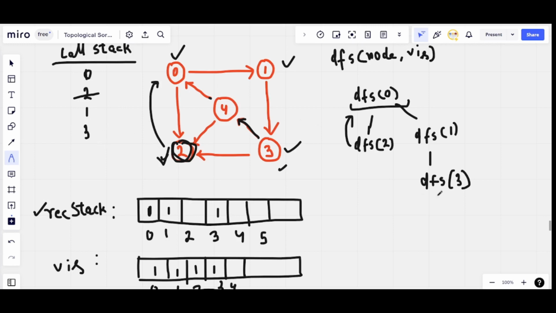Now from node number 3 I will recursively call node number 4. So 4 comes into the call stack, and I mark it as visited here. Here I'm saying that the DFS call for node number 4 is present in the call stack. Then from node number 4 I will move to node number 0, DFS node number 0.